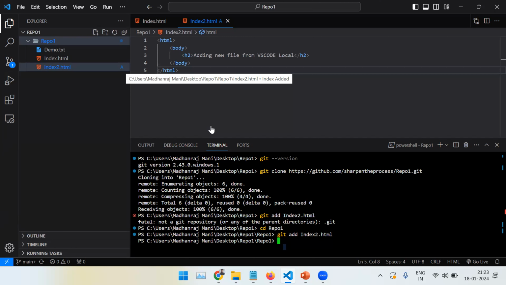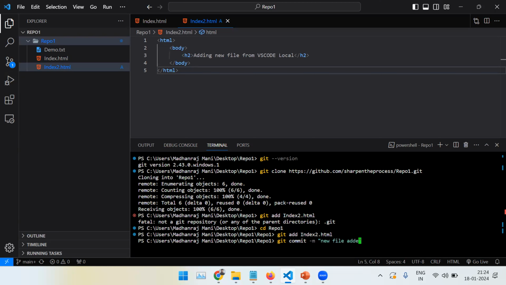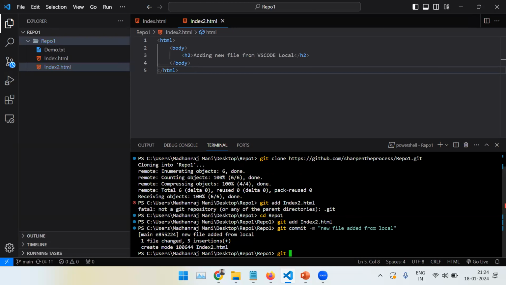It will be available there, in the staging area. After that, we need to provide git commit -m. This is a git command. After adding, we are going to commit, and -m means message. It is for our identity. So I'm going to give a message like, new file added from local. Let me show you the status as well.